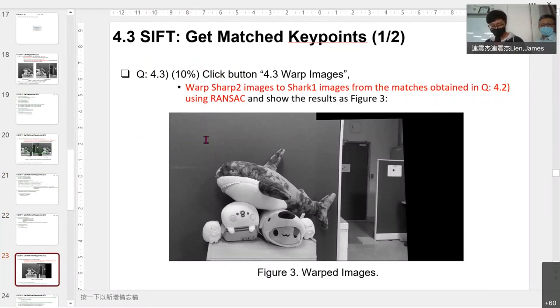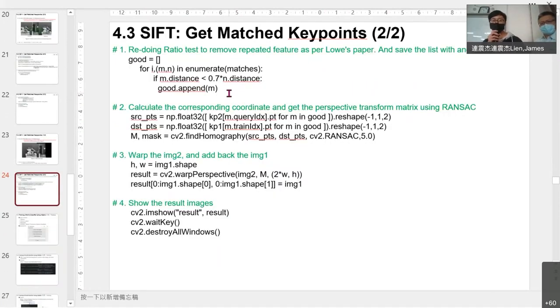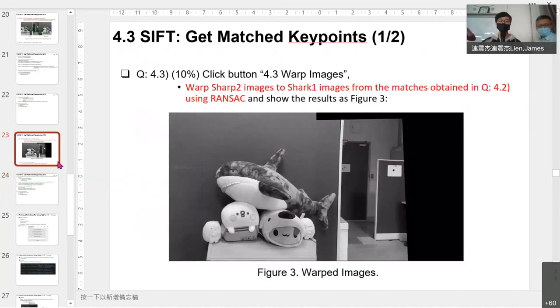And finally, you need to warp image two from the matched key points obtained in question two and use the resync function. First, you need to redo the ratio test to remove the repeated features and save the result as a list. And calculate the corresponding coordinates and get the perspective transformation using this function. Finally, warp image two and add the result back to image one. And finally, show the result image. And this is problem four. The result image will look like this.